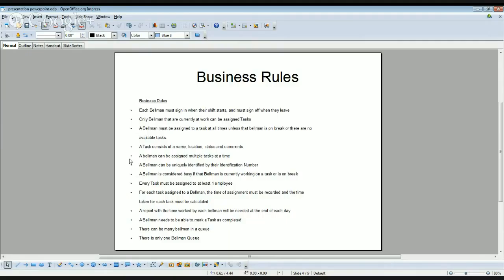A bellman can be assigned multiple tasks at a time. A bellman can be uniquely identified by their identification number. A bellman is considered busy if that bellman is currently working on a task or is on break. And every task must be assigned to at least one employee.